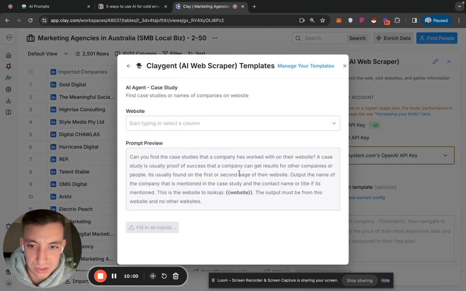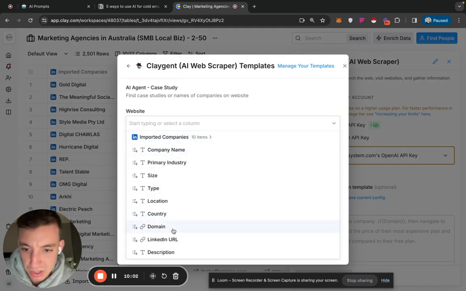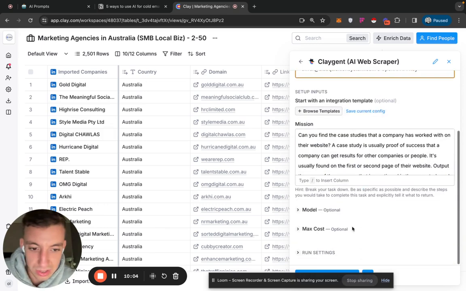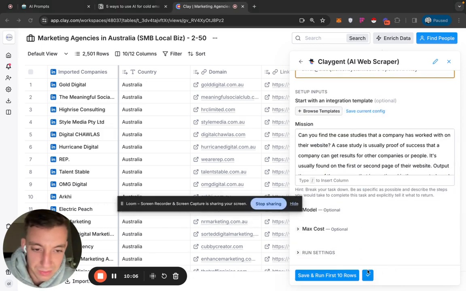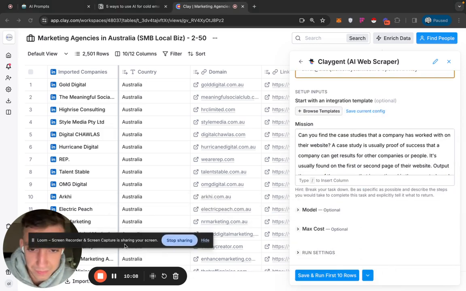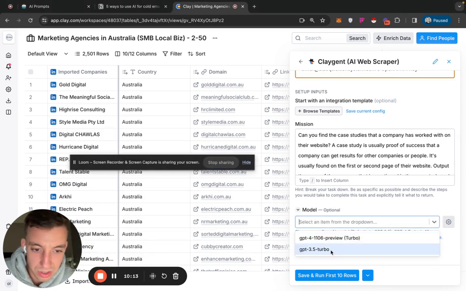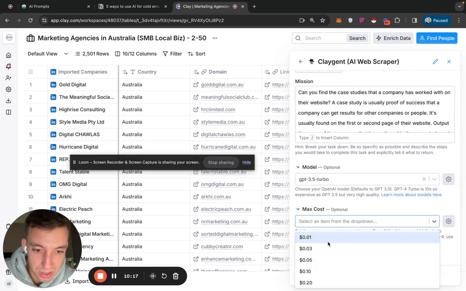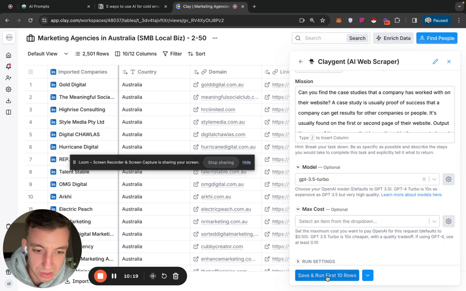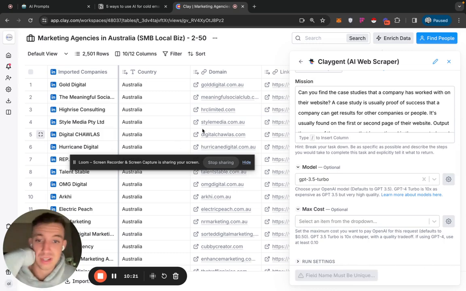I'm going to see what this looks like. Website, domain, let's see that, template. Save and run first 10 rows. Let's see, I'm just going to test it out, actually, and see what it comes up with. Model. Just do 3.5 so it doesn't cost me anything. I'm just going to leave that, and then save and run first 10 rows and just see what it looks like and see what it actually comes out with.